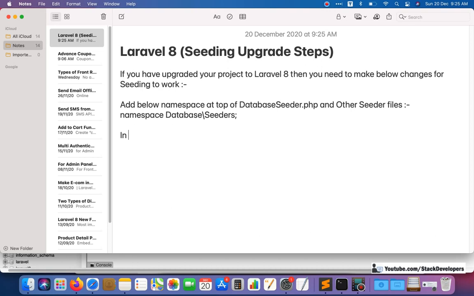In addition, you move all seeder files from the previous database seeds folder to the database seeders folder. Means you are going to rename your folder. First close the file and then rename your folder to seeders, like this.